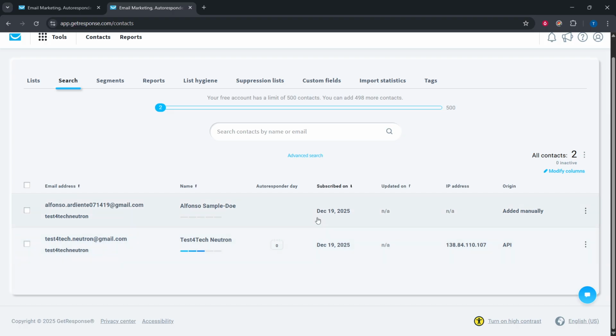Log in, open Contacts, click Add Contacts, choose the one-by-one method, enter the details, confirm permission, and then save using the option that matches your workflow. With this approach, you'll keep your list accurate, compliant, and ready for targeted communication.